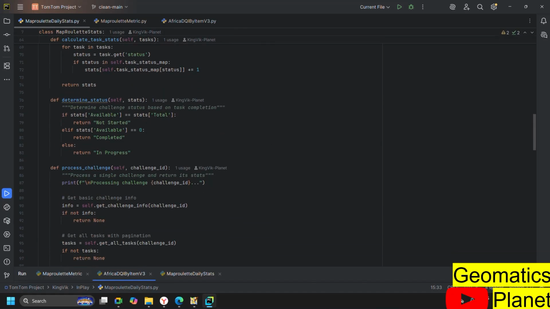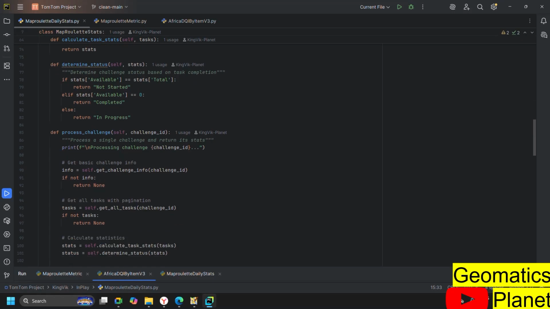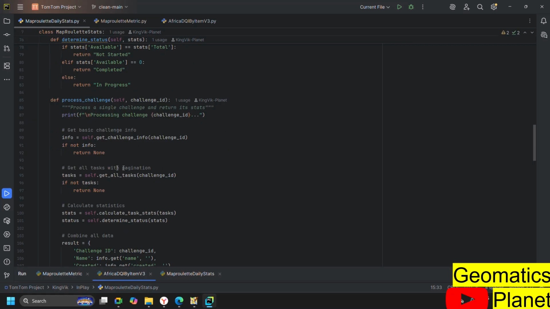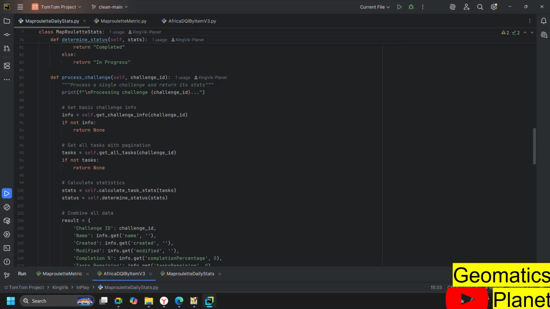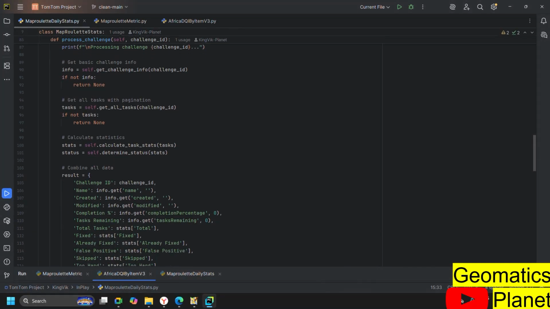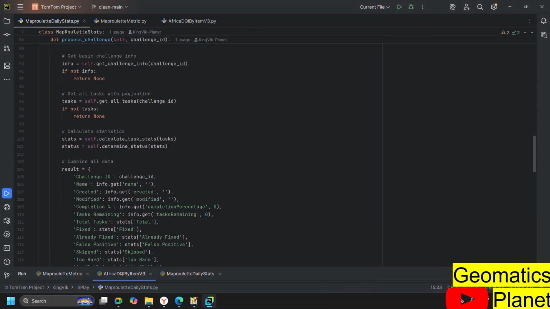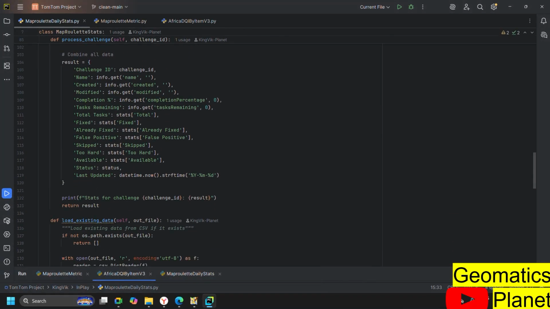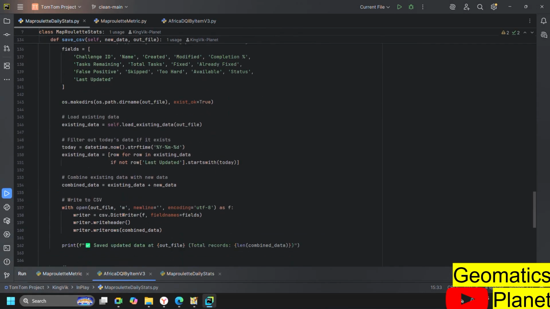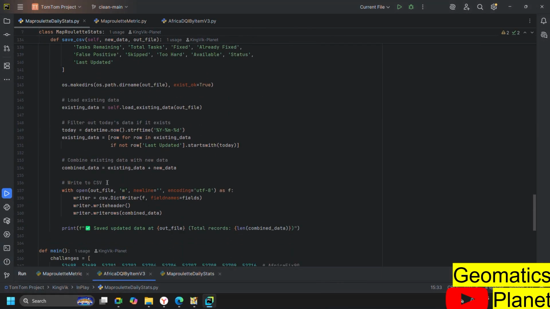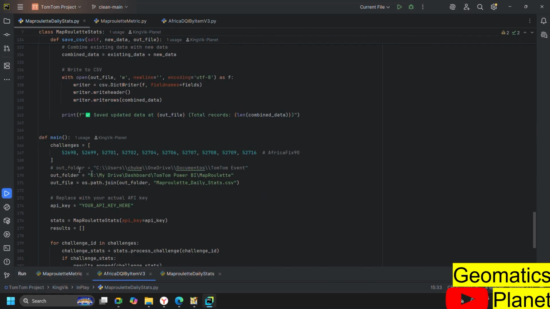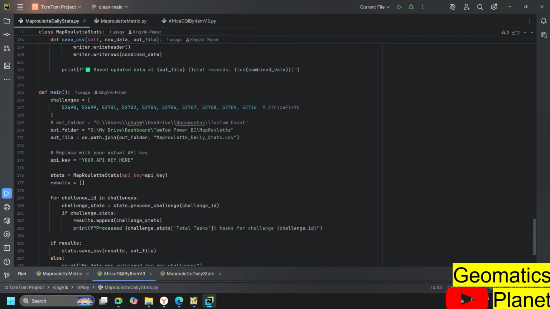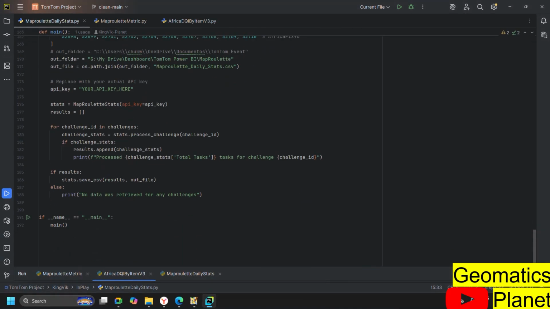But if you look critically, I am trying to interpret what I did here, and I say get a basic challenge info, and then I go down here and say get all the tasks with pagination, and I go here and say calculate statistic, and I go down here and say combine all data, and I move down here and say write to CSV. You see, these are comments that I use to explain. This is another one: replace with actual API.